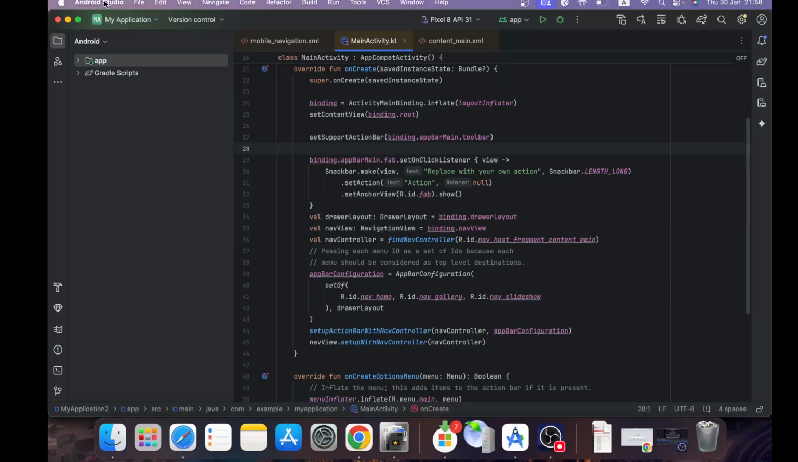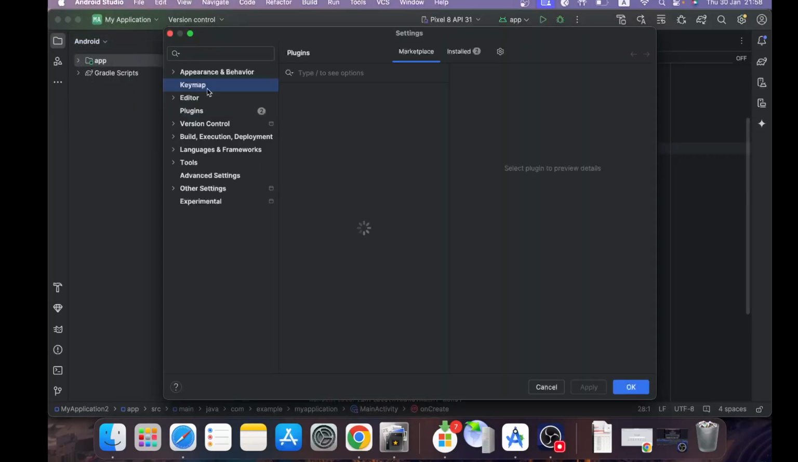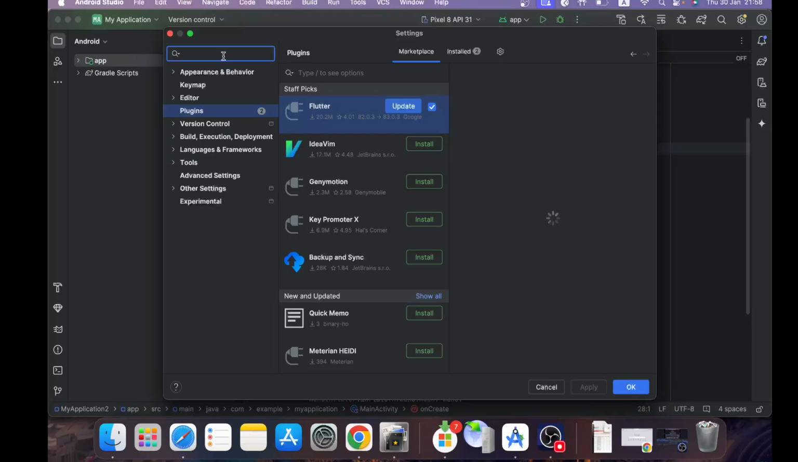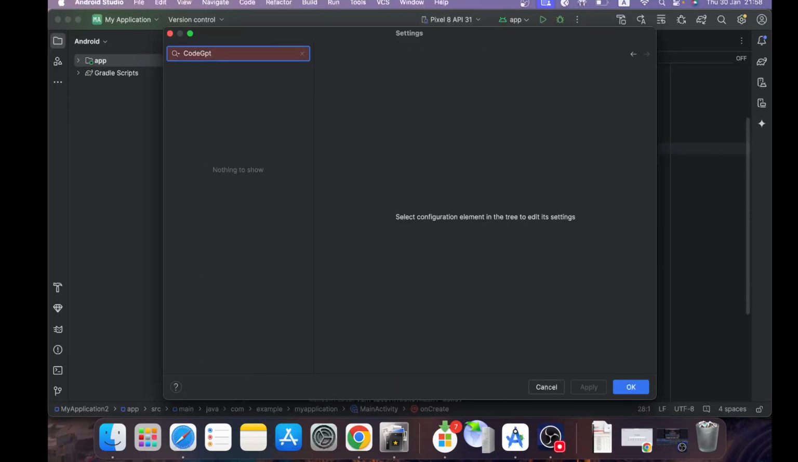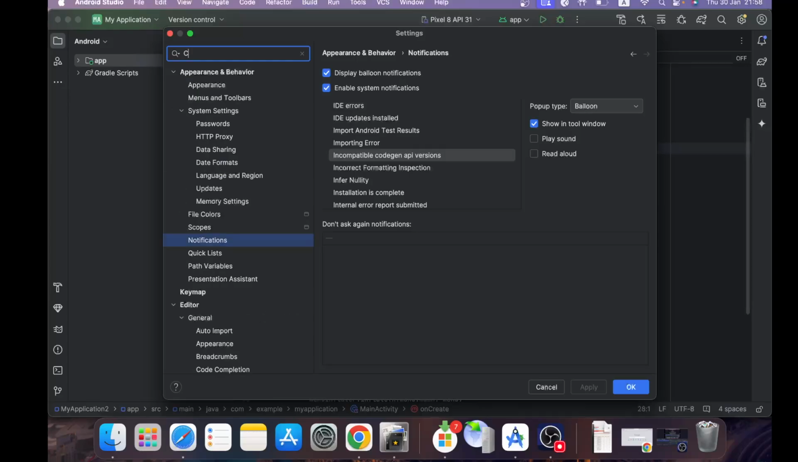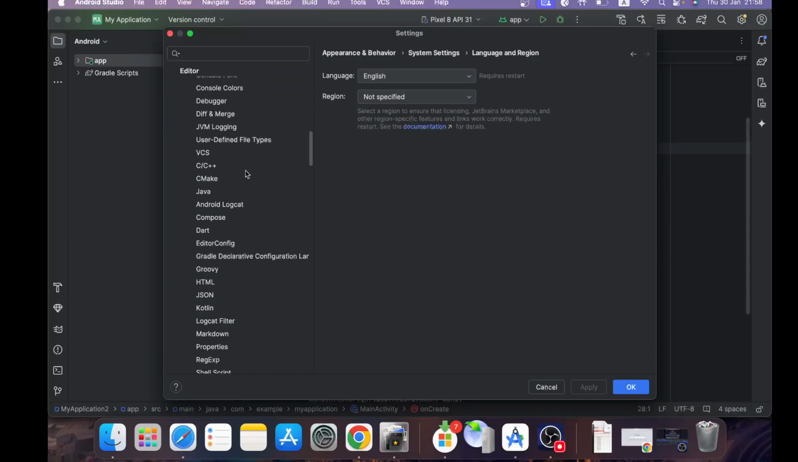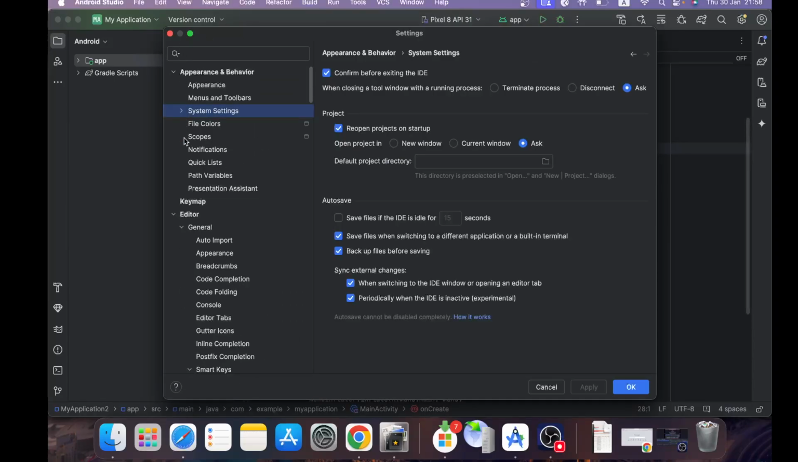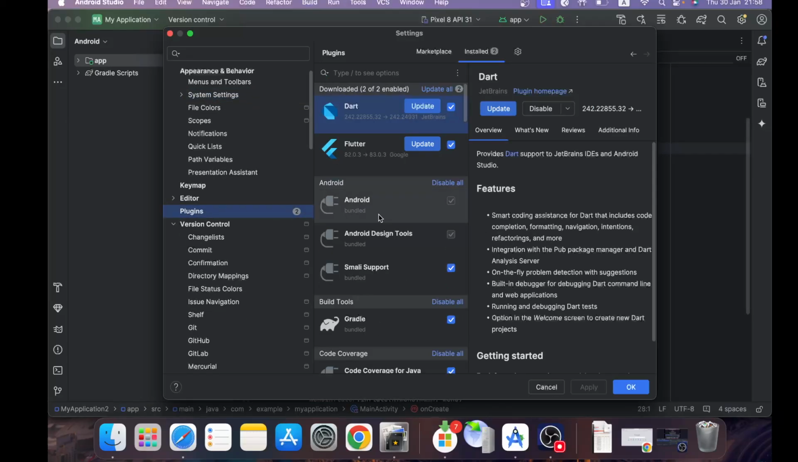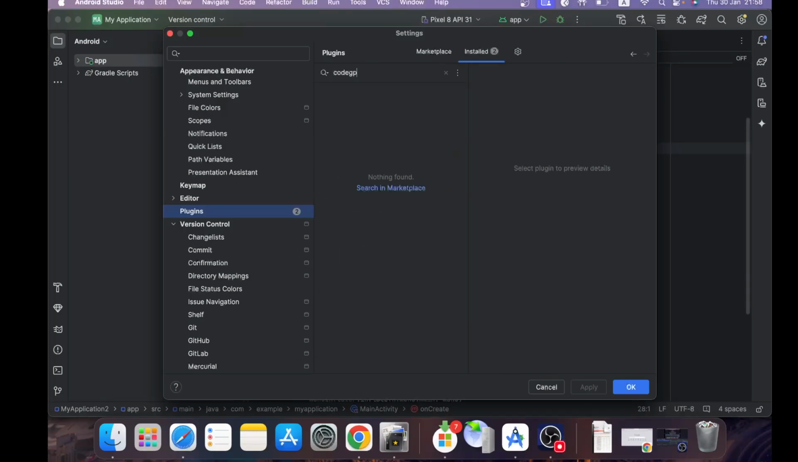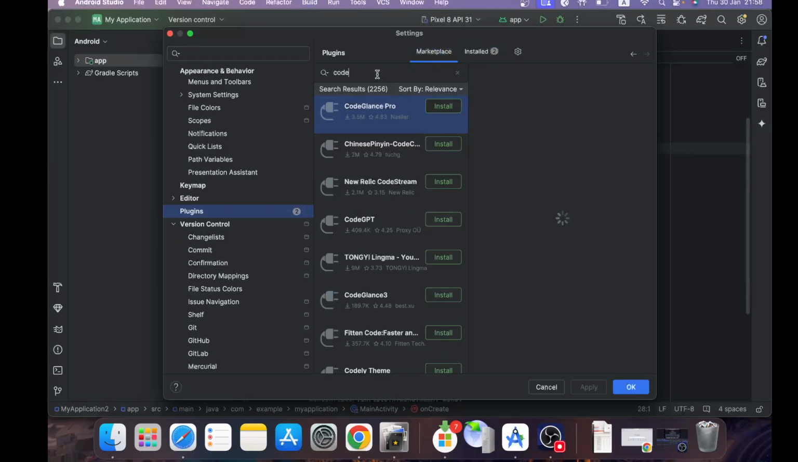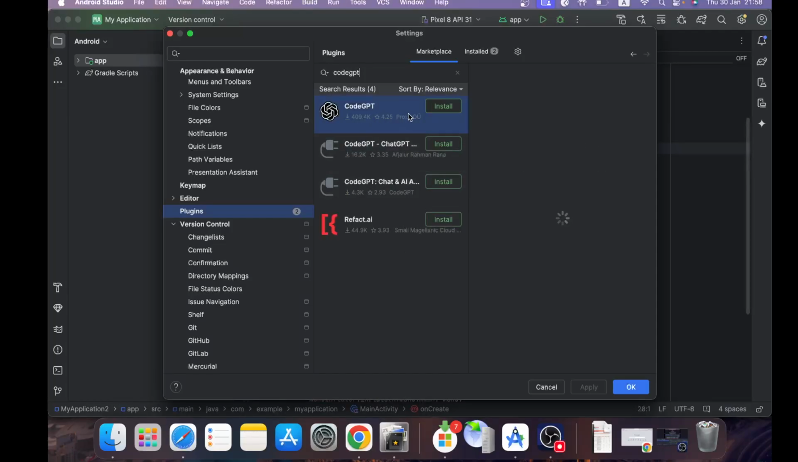From Android Studio, you have to go to settings and then go to the plugin section and then let's search for CodeGPT. Yeah, you have to go here, select plugins, and search for CodeGPT. It's not installed. Go to marketplace. Finally, yes, it's there. So hit install.